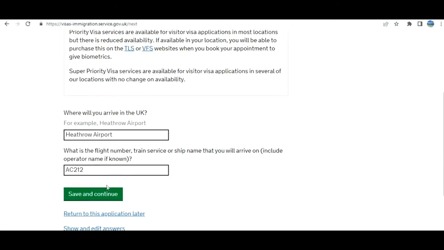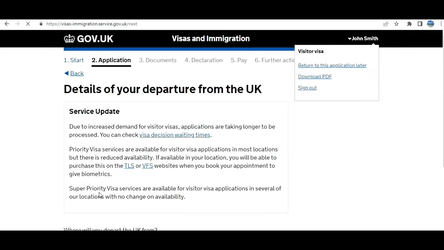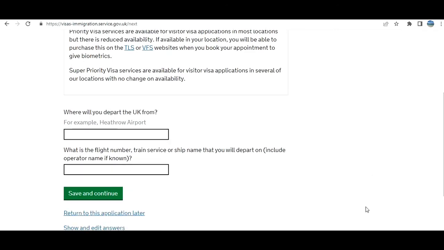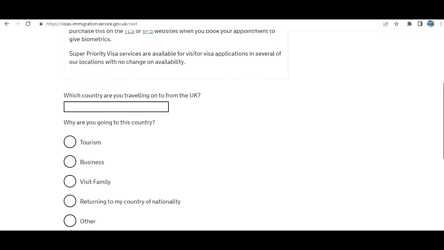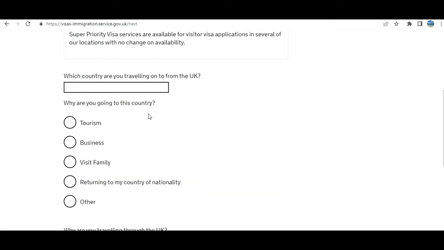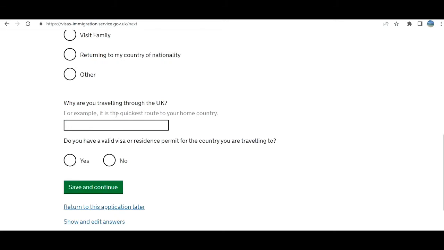I'm just going to put some sample. These are not actual. Departure, okay. Again I'm going to put some sample. Now, because you set it to transiting, it is asking which country you are traveling to and for what purpose. So let's say I'm going to do tourism, and for country, for example, I'm selecting Argentina, just for example. Asking why are you traveling through UK.